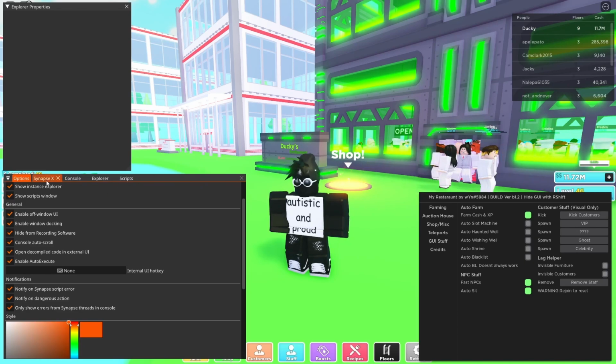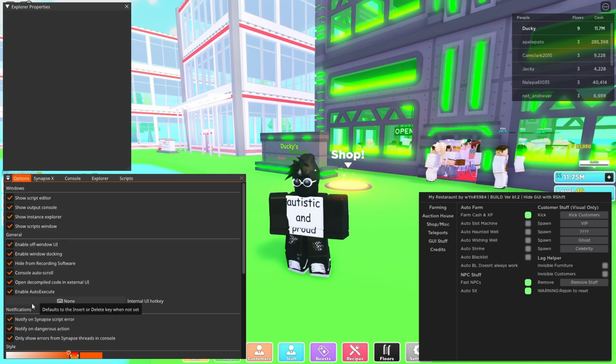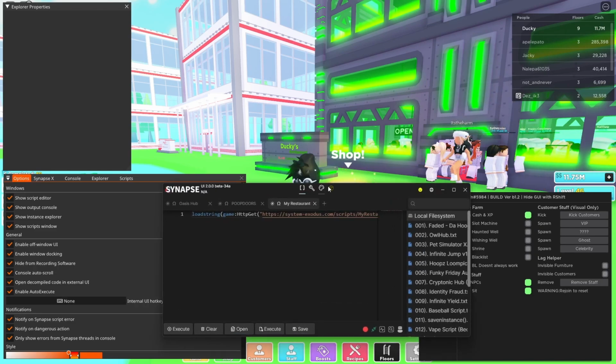And window docking, as you can see, well, it's on. I can hide from OBS. They changed it with recording software now, so they must have just either added new recording softwares with this, or they just renamed the toggle. Console auto scroll is on. Open decompiled code in the external UI, which is the normal UI here.